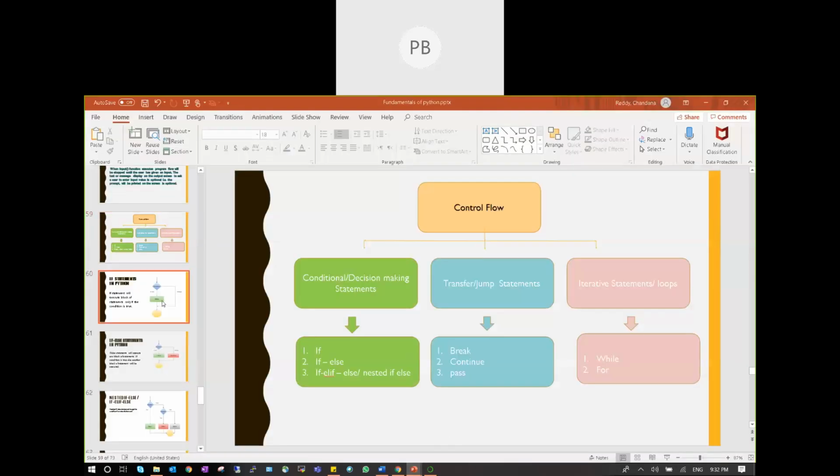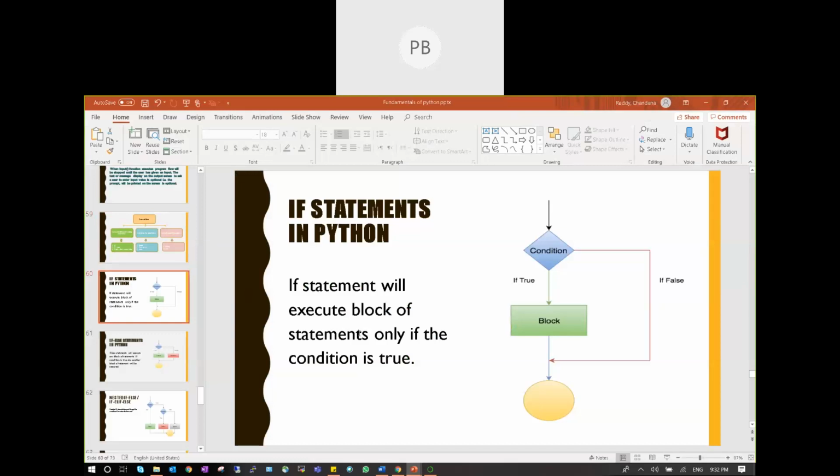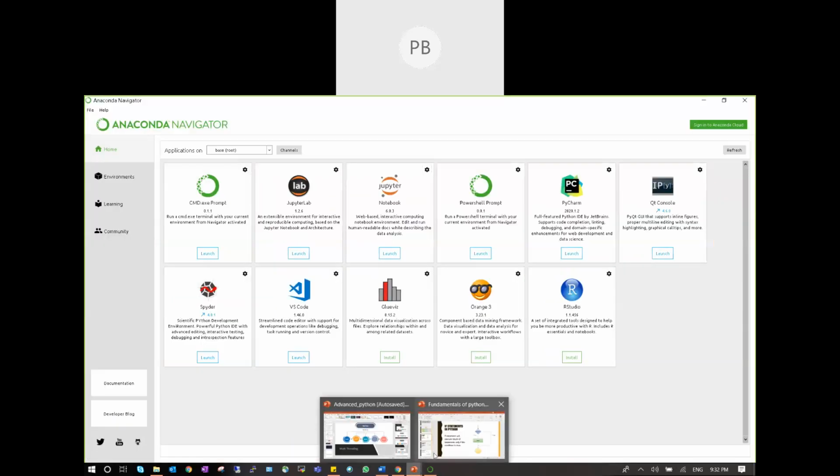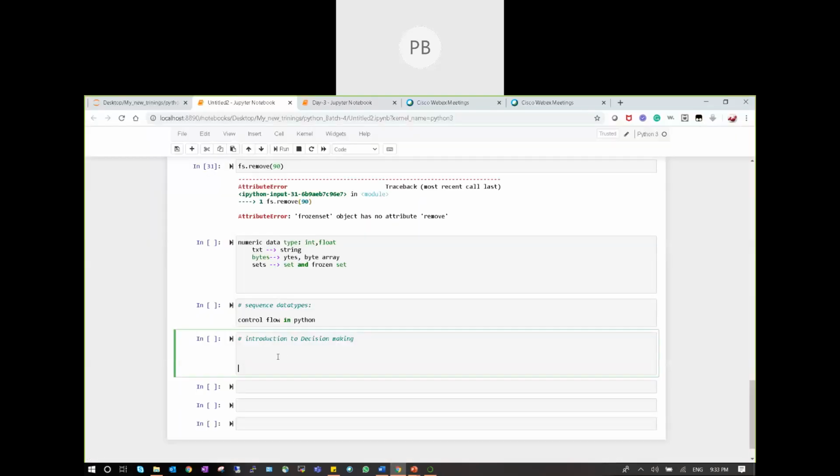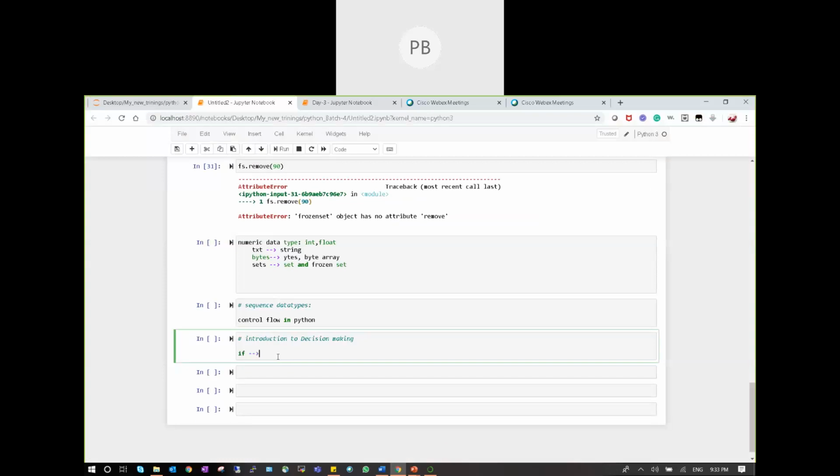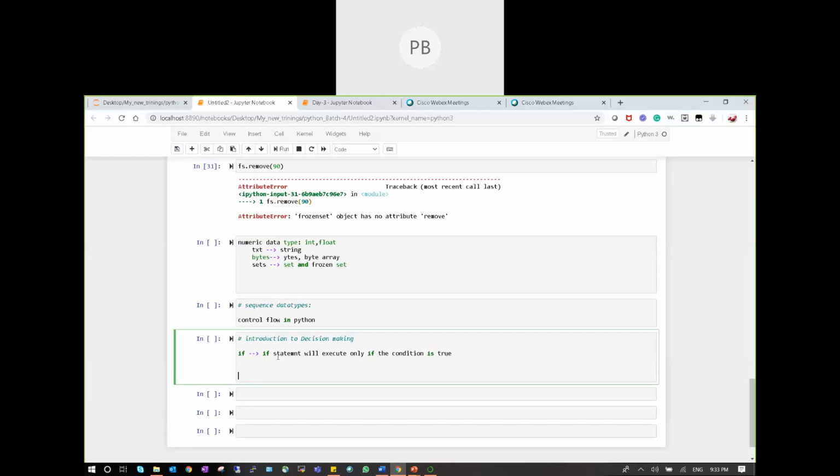Coming to the if statement, what is this if statement? The if statement will execute the statements only if the condition is true. Suppose you have given some condition; if true, then it will execute the block, or else it will give whatever the output is. The if statement will execute only if the condition is true. Otherwise, it will not execute.